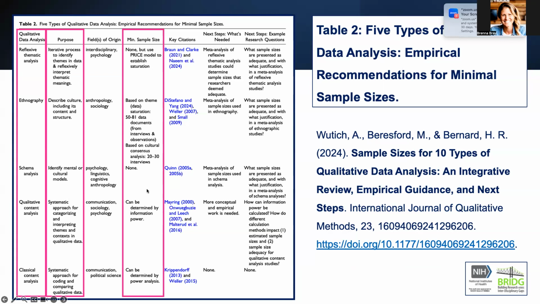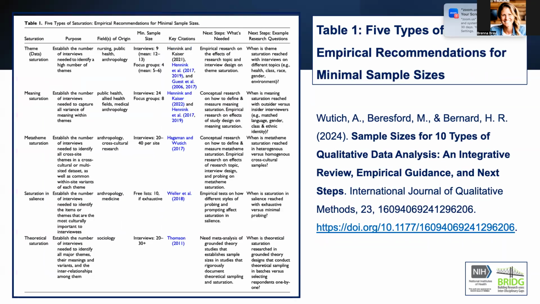Schematic analysis, there's no minimum sample size. Qualitative content analysis can actually be determined by information power or a power analysis. And then classical content analysis can also be determined by a power analysis if you're going to want to run statistics on your findings.